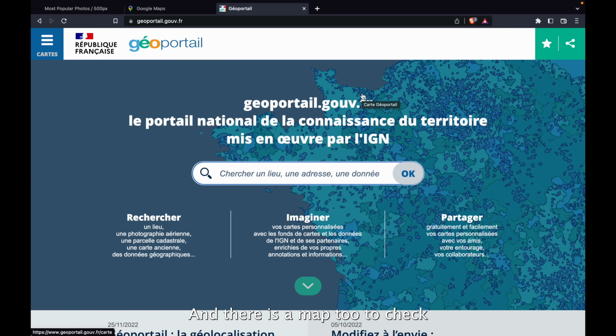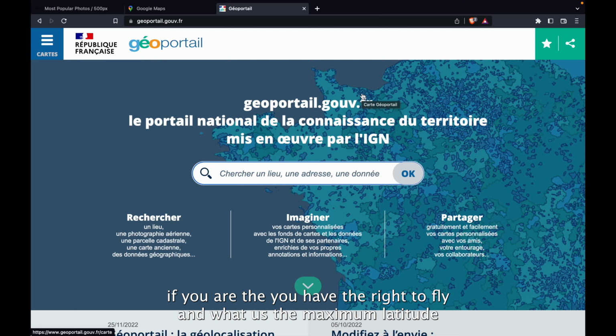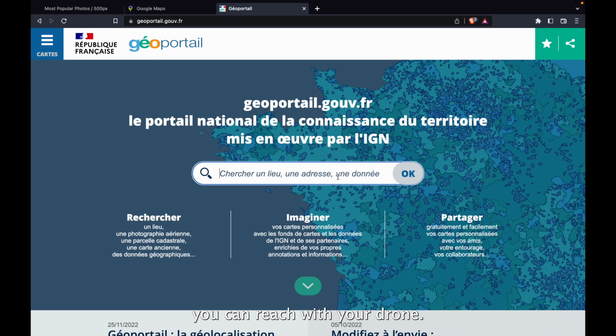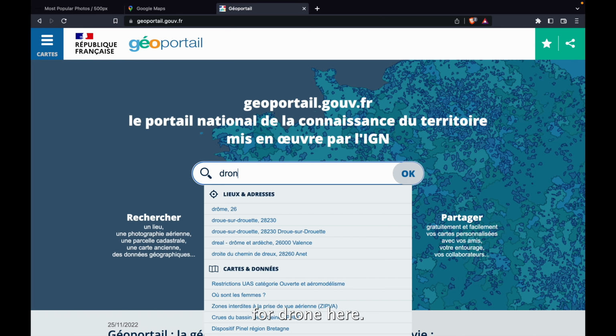In it, you have specific rules to fulfill depending on the drones, the location, and so on. And there is a map too, to check if you have the right and what the maximum altitude you can reach with the drone. So you have to go to GeoPortal. I will link all the links down in the description. Here we have a French website called GeoPortal, and what you need to do is check the map for drone.